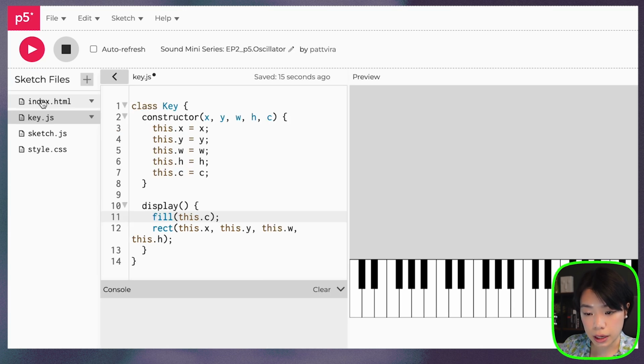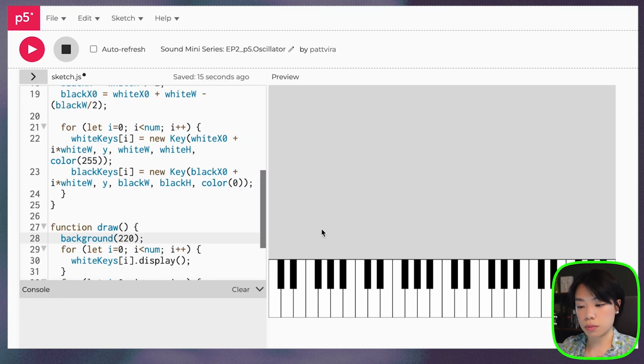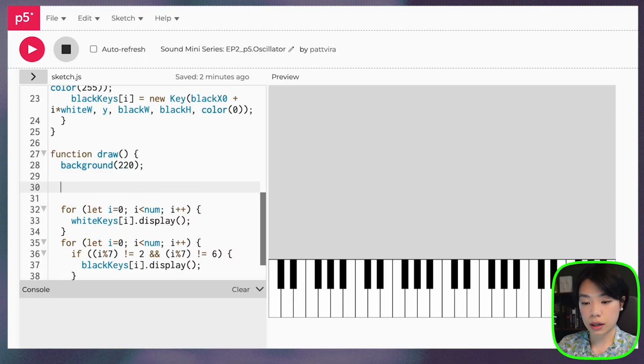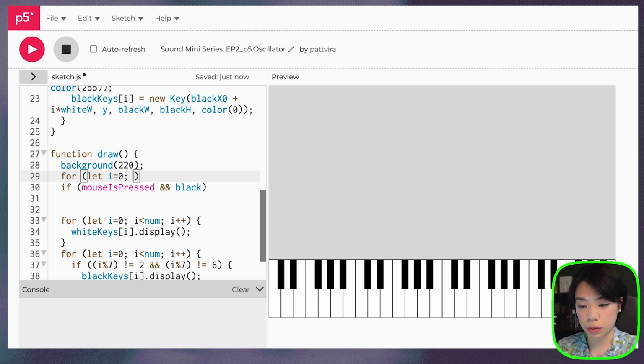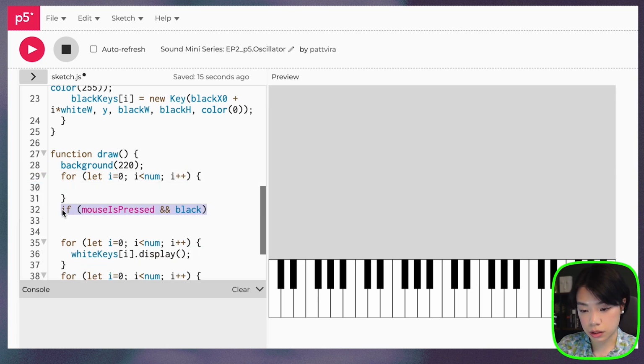All right, okay, so what I'm going to do next is make it interactive. So for each of the keys that I press, I want it to turn a different color. So I'm going to start by writing a conditional statement that says if mouseIsPressed, and mouseIsPressed is a built-in Boolean variable that turns true when I press the mouse. So if mouseIsPressed, let's start with the black keys. Actually it needs to be inside a for loop because we want to check all of the keys, so i++, we're going to put this inside here.